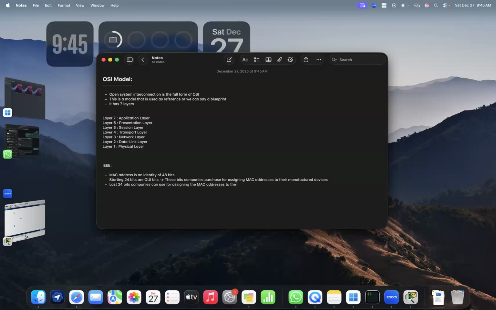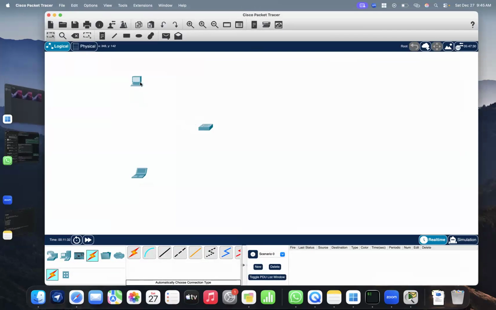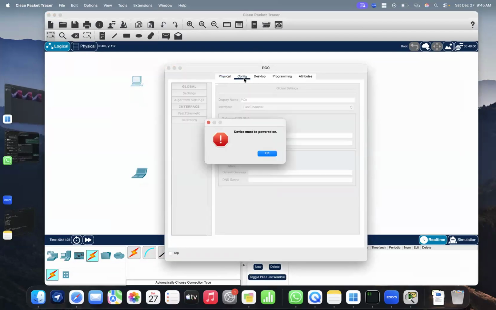So the 24 bits of OUI assigned by IEEE to the company would be unique, and the last 24 bits would be variable. That varies by the company, and the company makes sure it is unique. In this way, throughout the world, all the MAC addresses are unique. Let me take a very simple example. Just see here. I am clicking on this PC, then config.